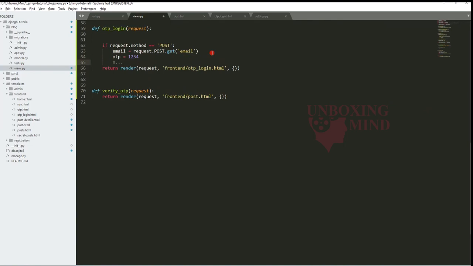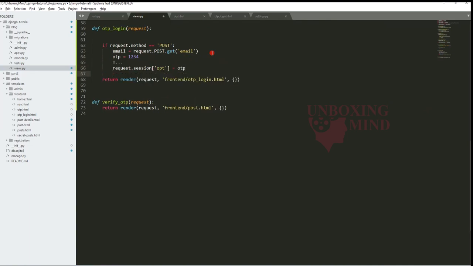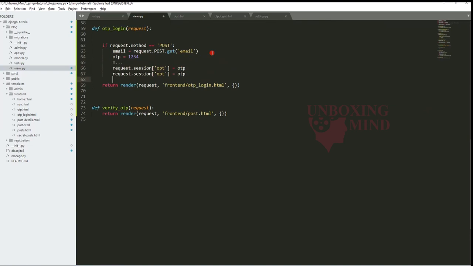Now we have the email address. Now we need to generate an OTP. So for now I am going to hard code this OTP, and we will send this OTP to the user and save this somewhere, in a database or in a cache or in a session. So for this demo purpose, I am going to save this into the session. So in session, we will use a key called OTP, and here I am going to enter the OTP.